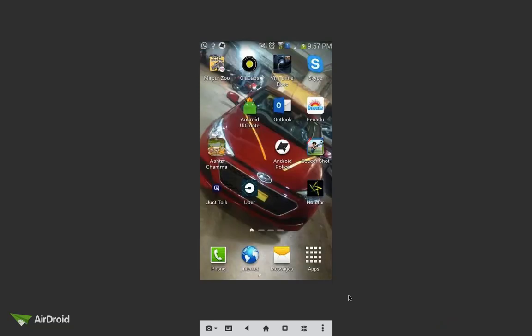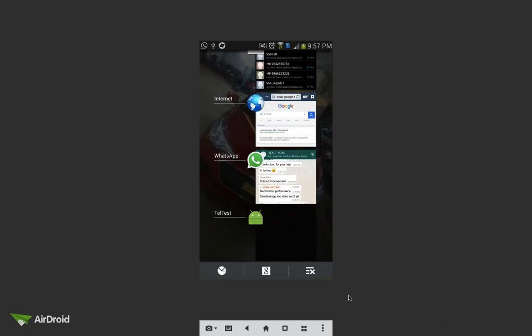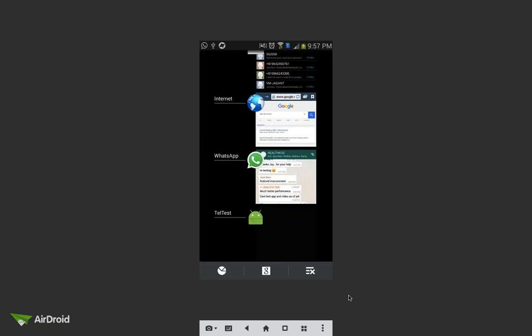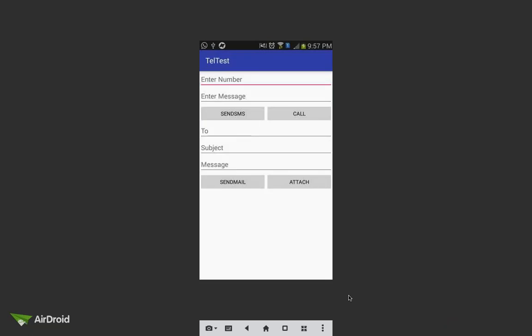It's loading the app still. Okay, so the app is installed.